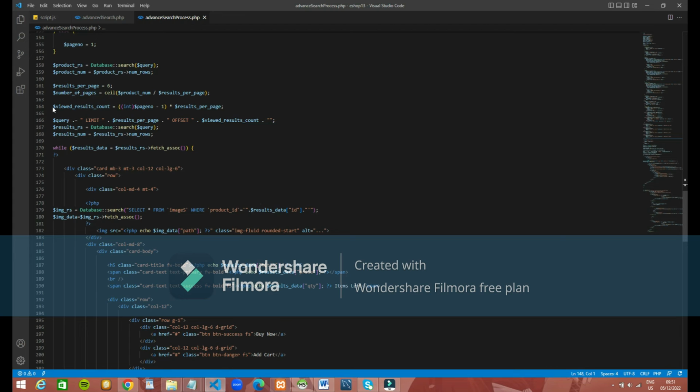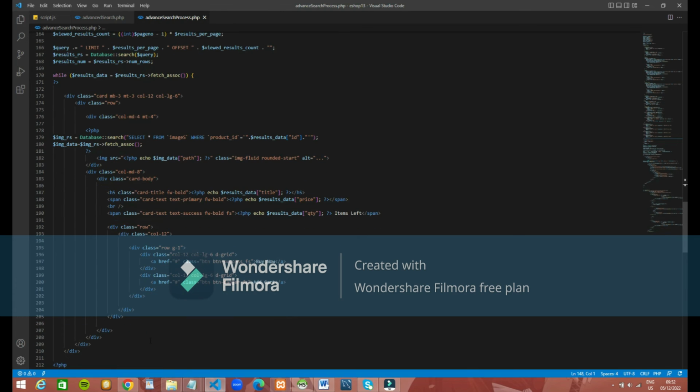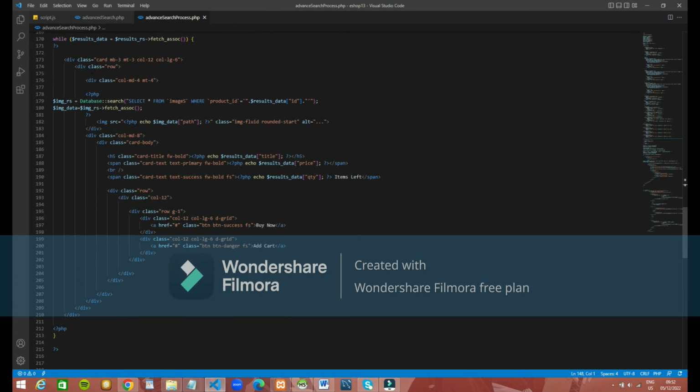Then I've made another variable $viewed results count like this. I've added to $query limit $results per page and offset $viewed results count. And I've given this search query to my database and stored the results as $results rs, and I've stored the details of $results rs as $results data. Then I've made the card to display the product.